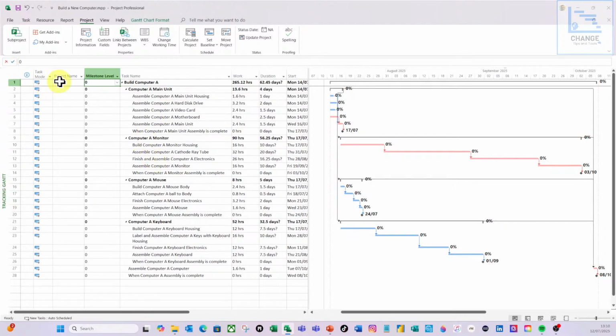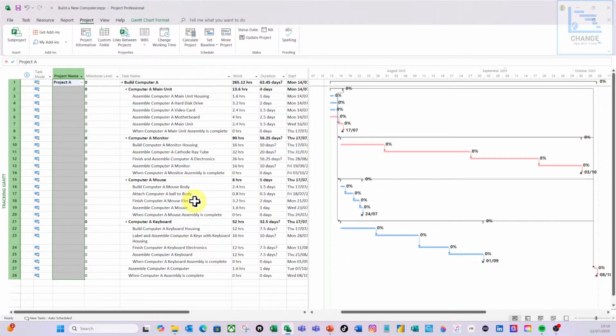So here on the project name, this is computer A, so this is project A, so I'm going to select that. I'm then going to do Shift, Control, and the down arrow to go all the way down. And then I'm going to do Control D, which is a shortcut, to copy that down.